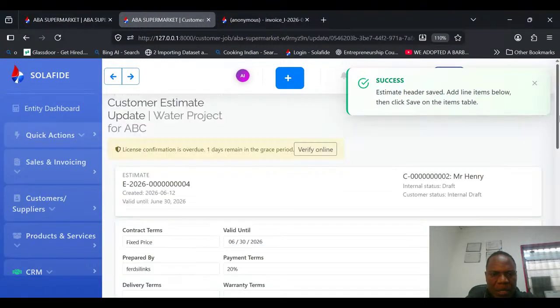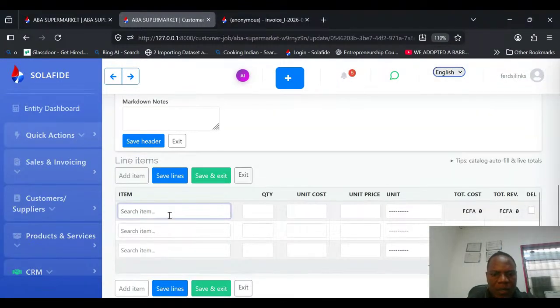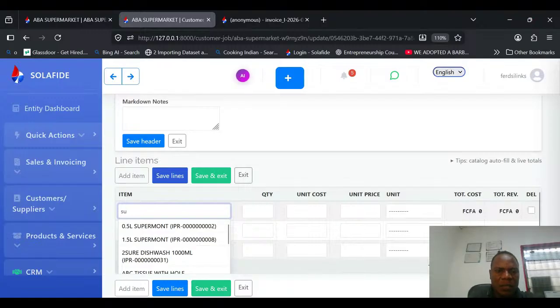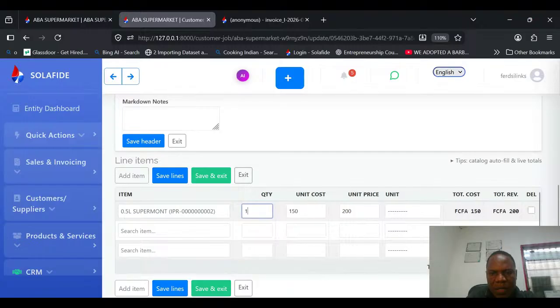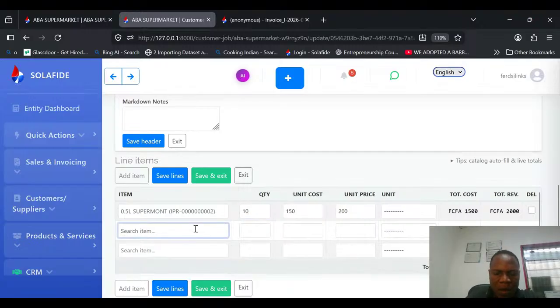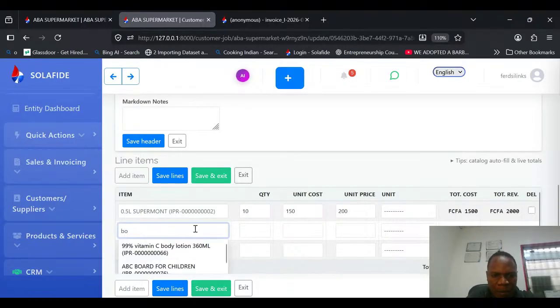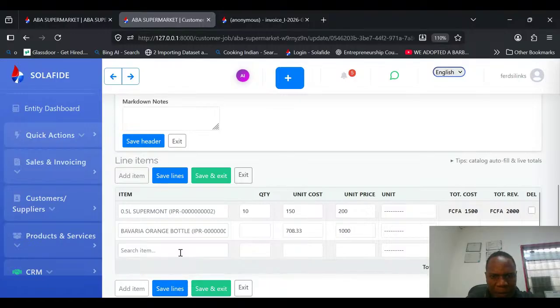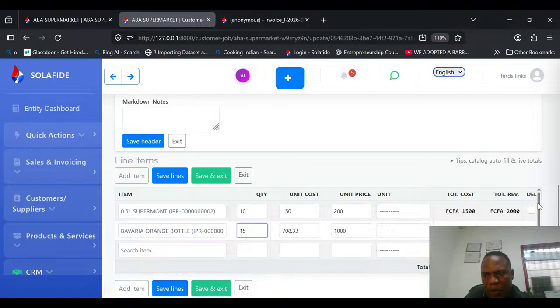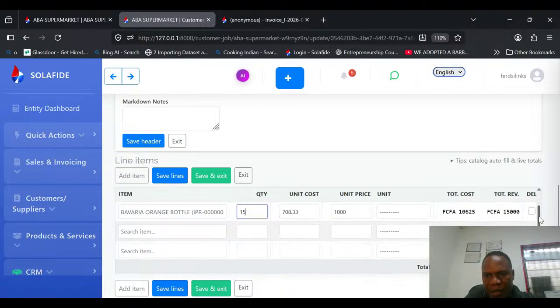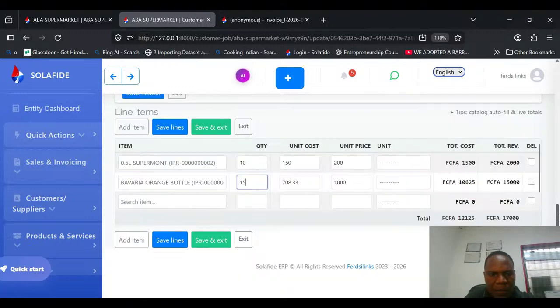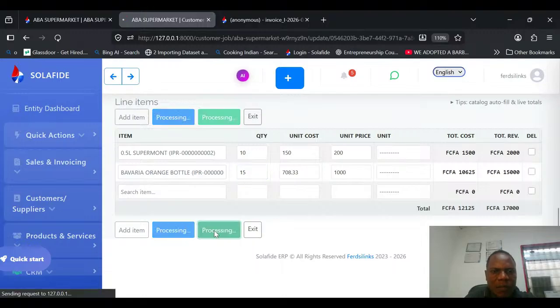This has been created, but at the second step you add your items. So maybe those items are associated with this. You type them here, and you're able to select whatever you want. You need 10, about 12, Bavaria needs 15. And as you're calculating, the prices update automatically, and you can even have your profit margins. I can save this and exit.